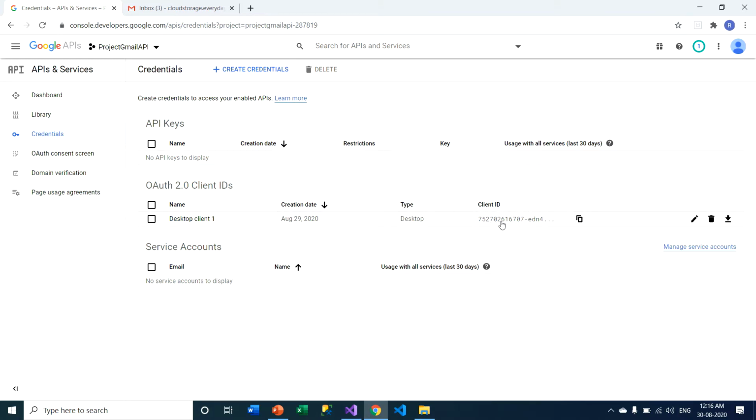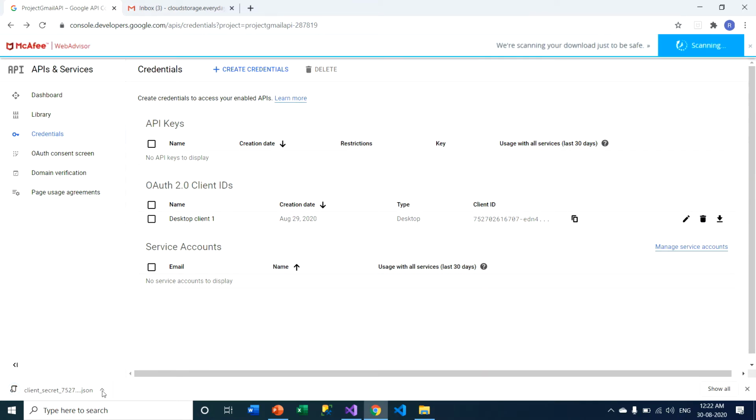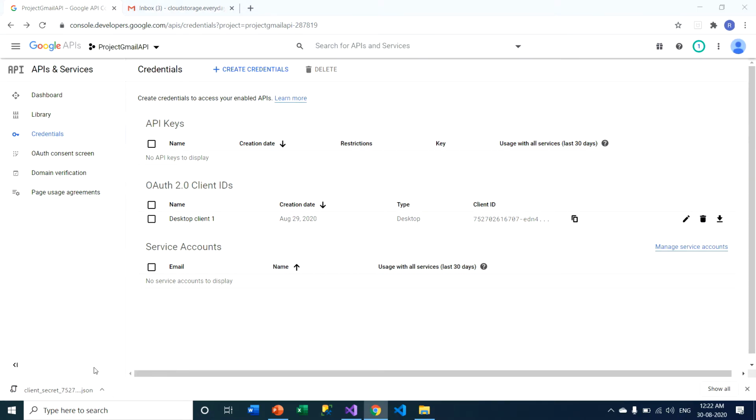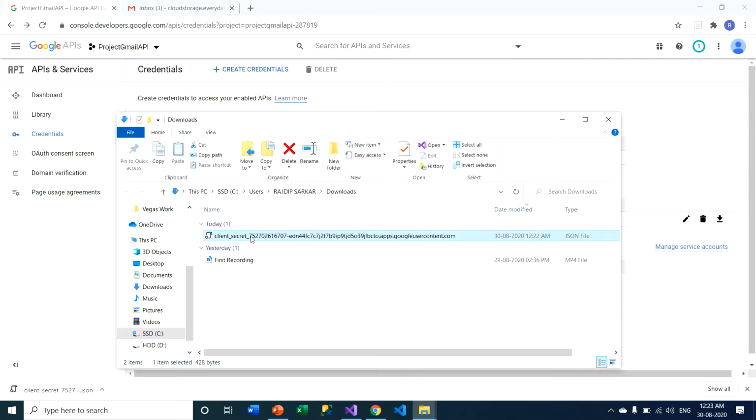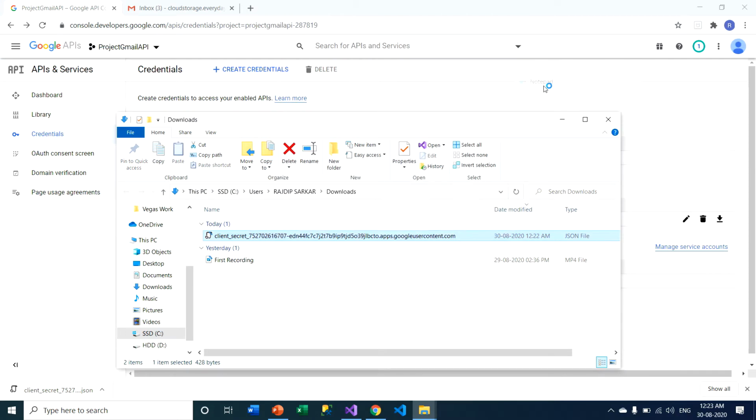You can see this. What type of application are you developing? I am creating a desktop based application, that means a console application. That's why it's showing the type desktop. Download this credential JSON file. Just click on this download option, right click, show in folder, and right click on this file and open with Notepad.